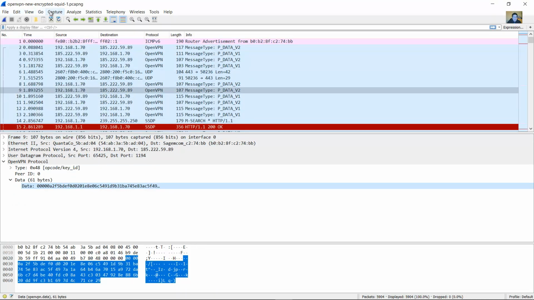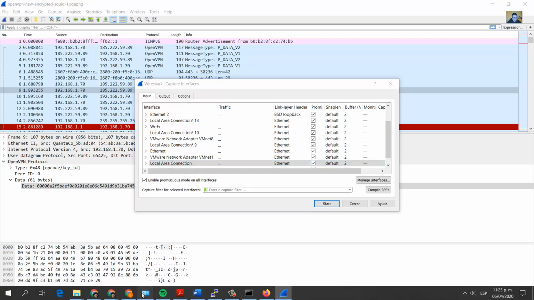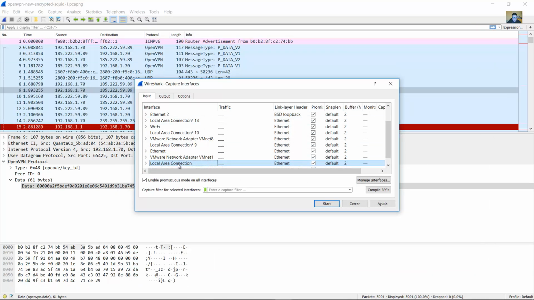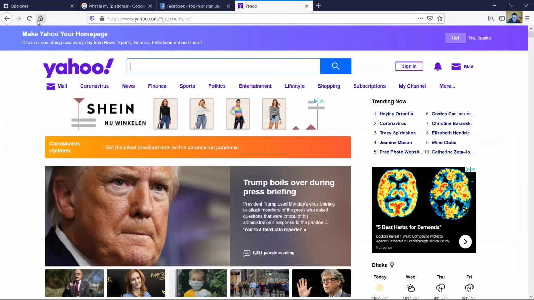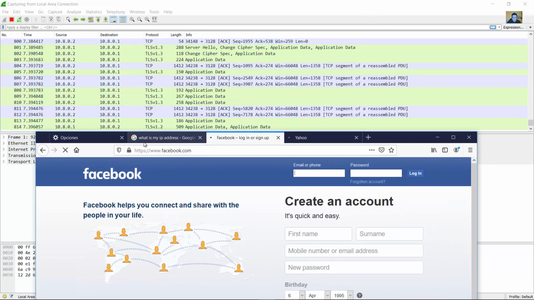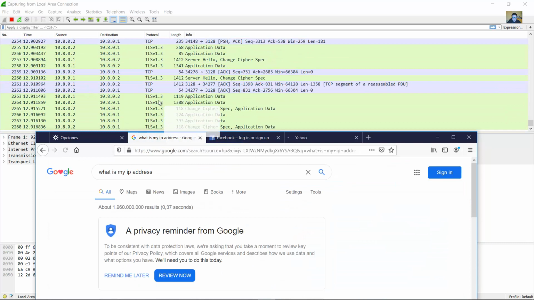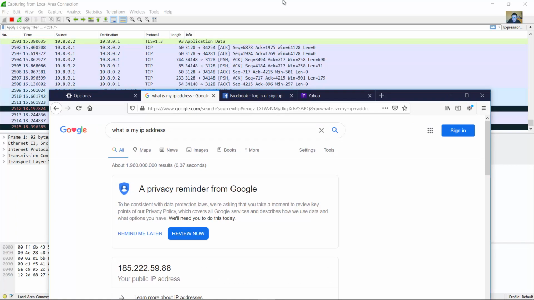Now go to options and Local Area Connection. Okay, this is the interface for the tunnel. Select this and start. And generate traffic. Refresh this, refresh this. Very good. Stop this.